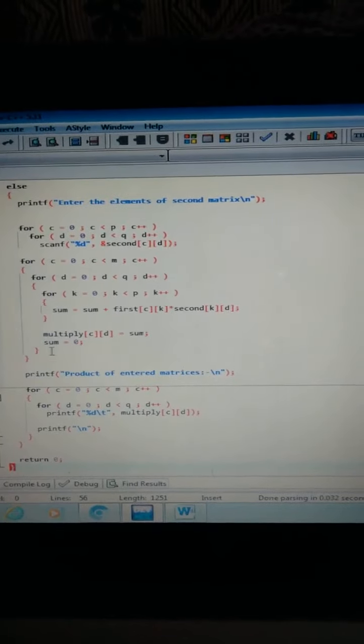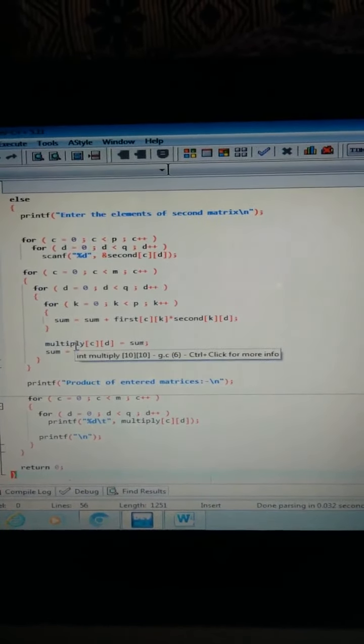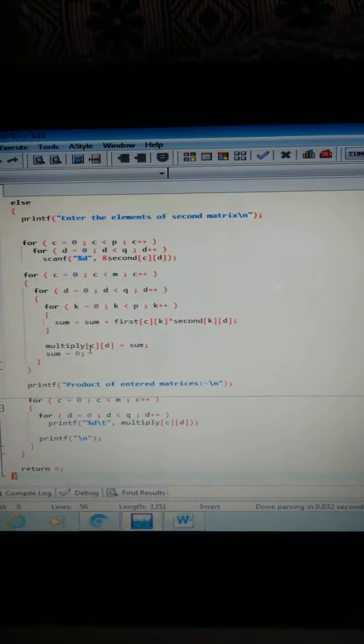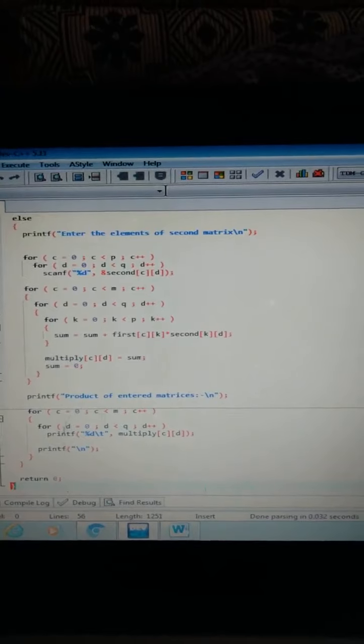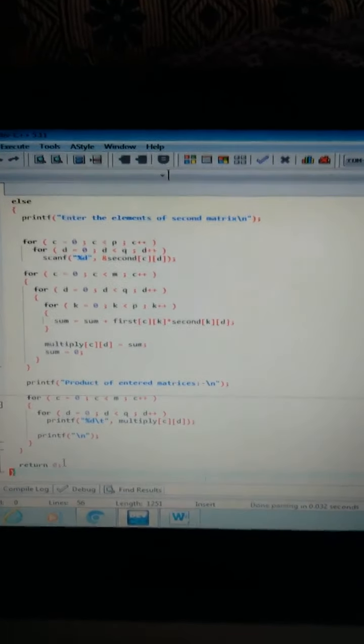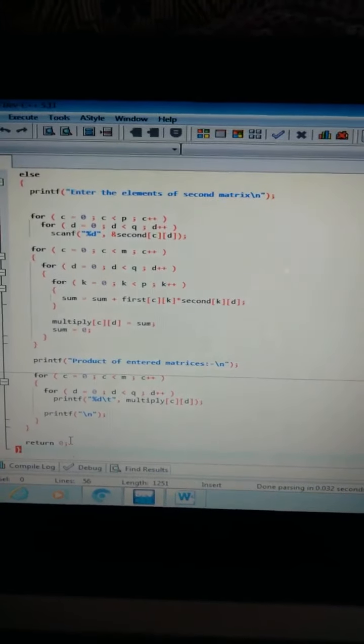Okay, then sum is equal to 0. We get sum, which is the multiplication matrix. Then after printing the multiplication matrix, return 0. The program stops here. Okay, now let us see the tracing here.